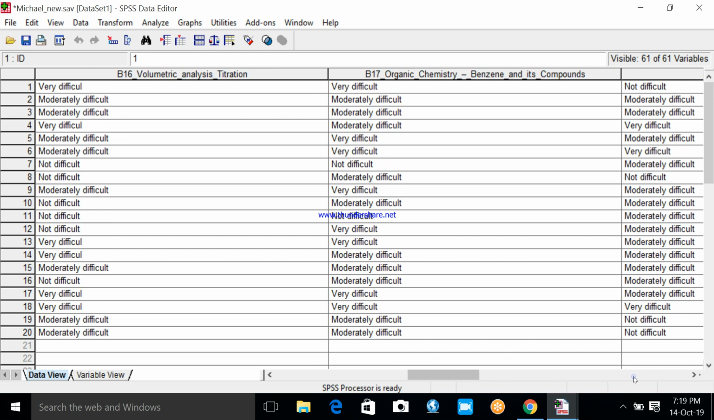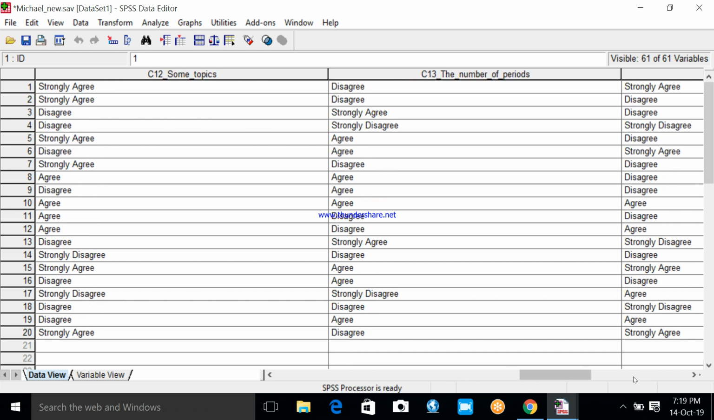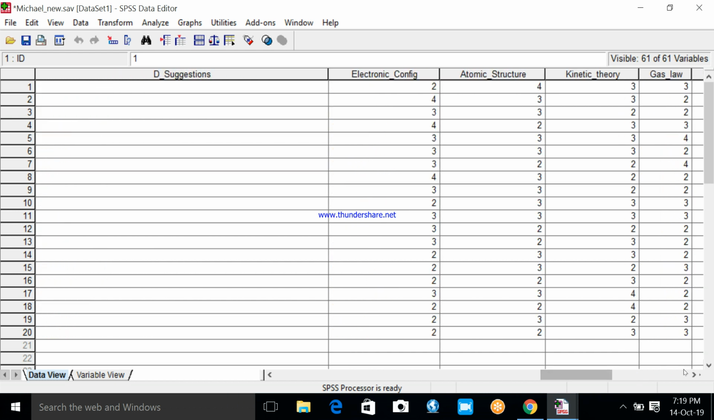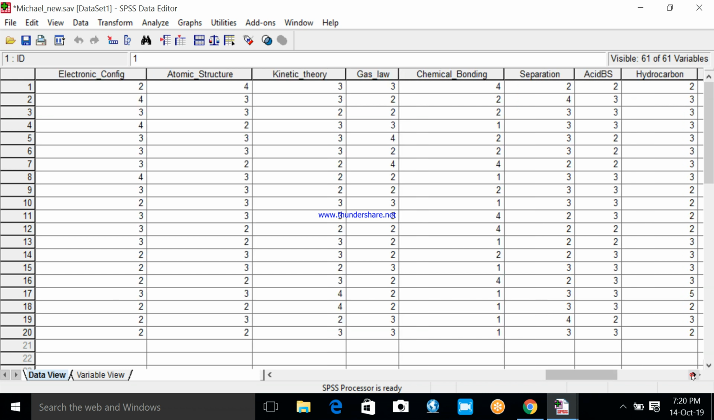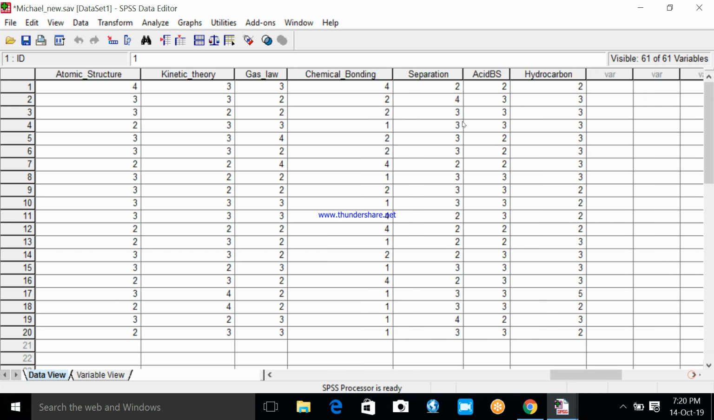If you scroll down to the last, you will see it there. You can see the name I'd given to this first one, which is electronic config. You can see everything. You can see atomic structure, everything down. You can see kinetic, everything down. Then also, you can see separation, everything down. Acid, base, and salt, everything down. Then you have hydrocarbon, everything down as well. Now look at this. This is obvious.